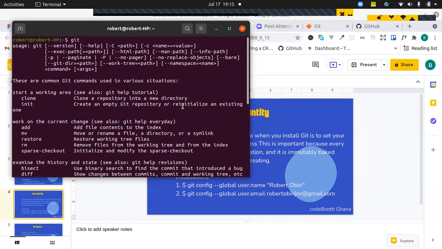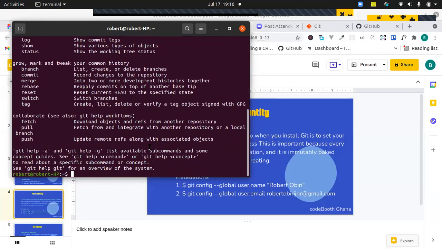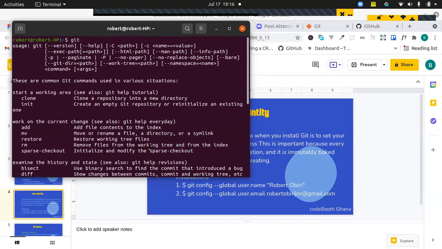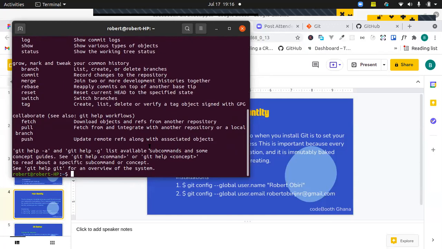Just type Git, or you can type git --version, to see the version of Git. If you don't get something like this inside your terminal, or if you are using Windows, that's the command prompt, you can use that one, or you can use PowerShell in Windows. If you are using Mac, they have a terminal that you can use too. So you can just do git --version.